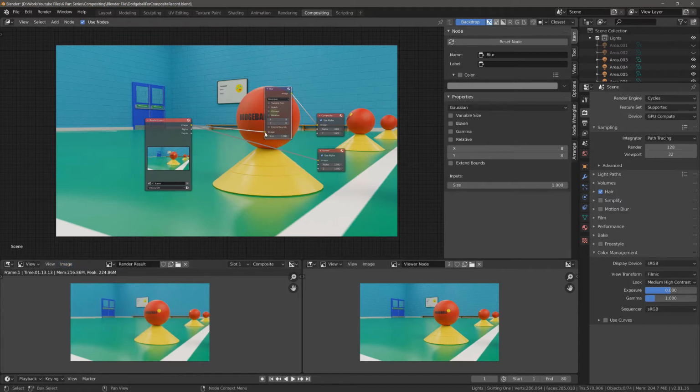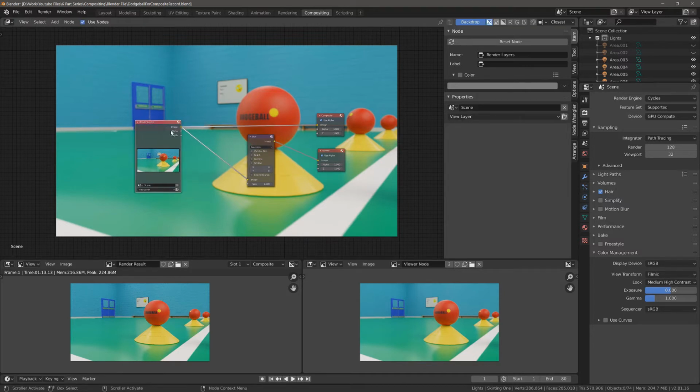But I like to use the viewer node for any alterations that I make to the image. So just plug that back in to the viewer node. Now, before we do anything else, I want to talk very quickly about render passes. So here in the render layers node, we have three options: image, alpha and depth.